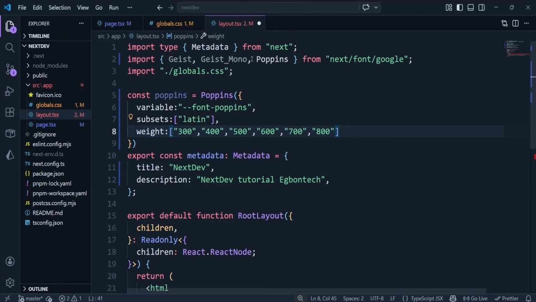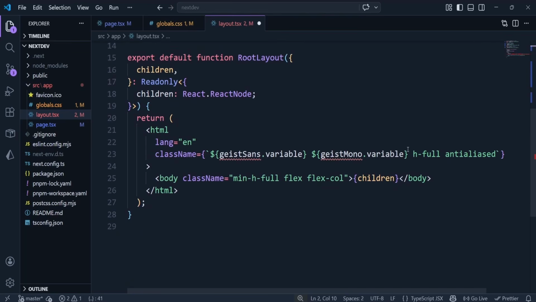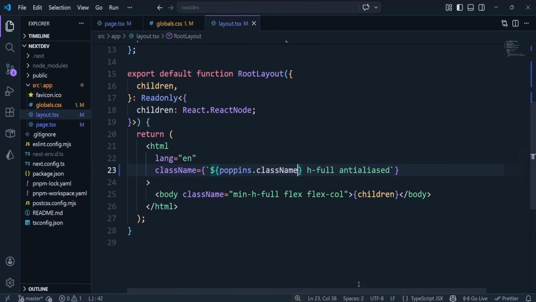So now we can actually get rid of this right here, and then we can head over to where we're actually applying the font. Get rid of this right here, and right here we're going to apply our Poppins font. We're simply going to say Poppins.className. Great, like that. So now we'll go back to our application. We actually see the font is applied: Tailwind Tech tutorial.